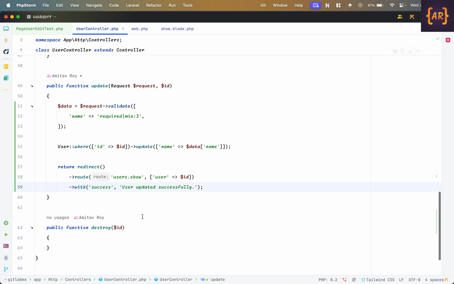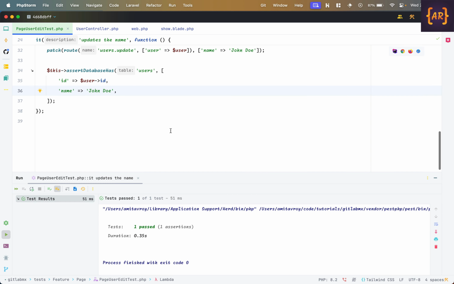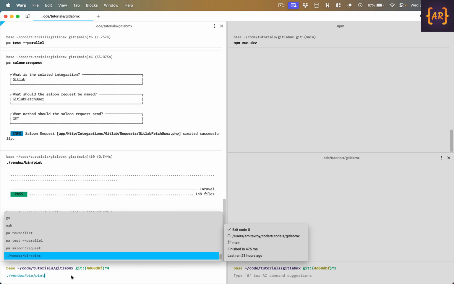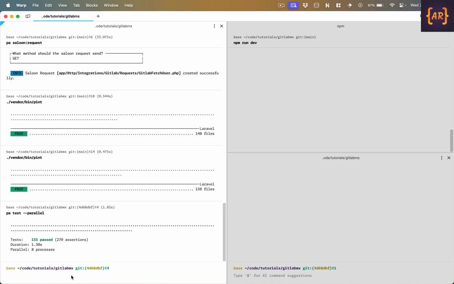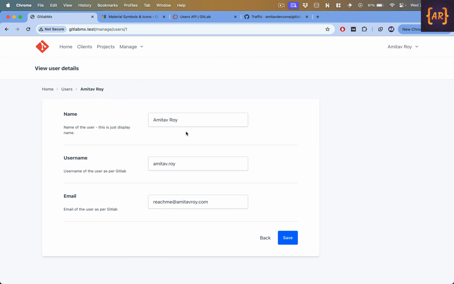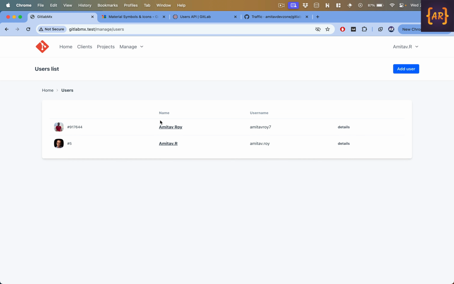And let's see. Perfect, so this is working. Pest parallel. Okay, so 155 tests, all of them are passing, and we have our user edit ready. So why don't I change something and see? All right, go back, and yes, this is working.